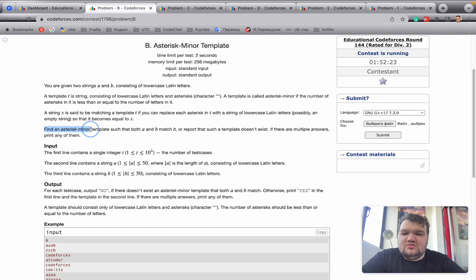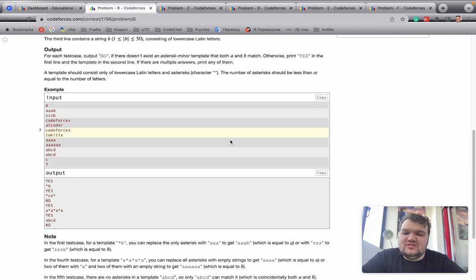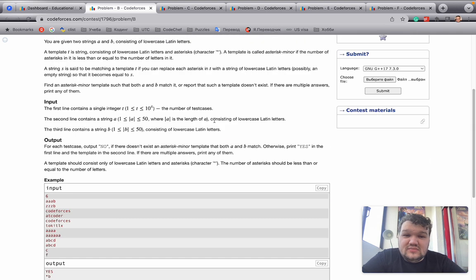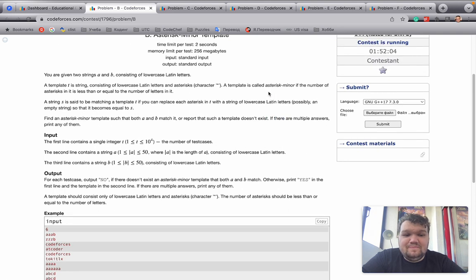And we are asked to find an asterisk-minor template such that both A and B match it, or say that it's impossible. And we don't have to minimize anything like length or number of asterisks. Whatever is fine.